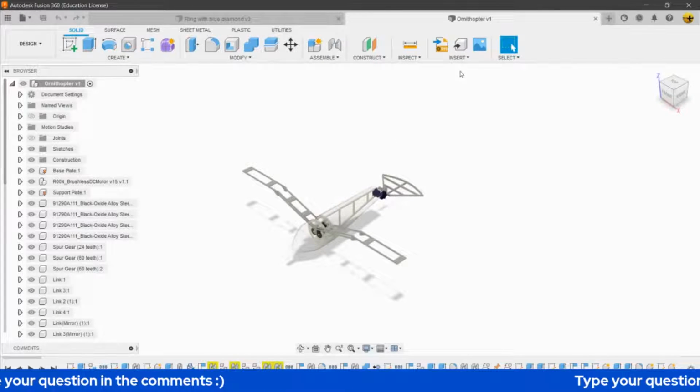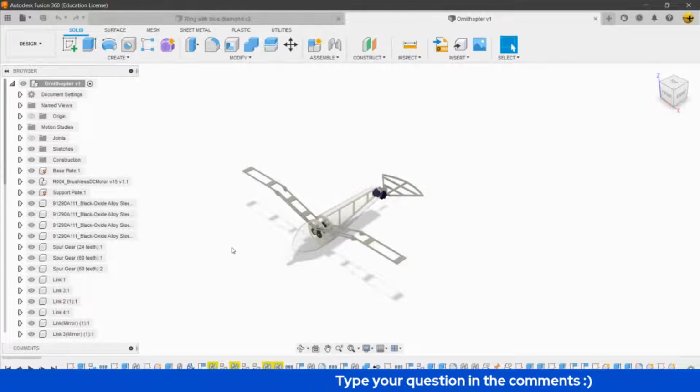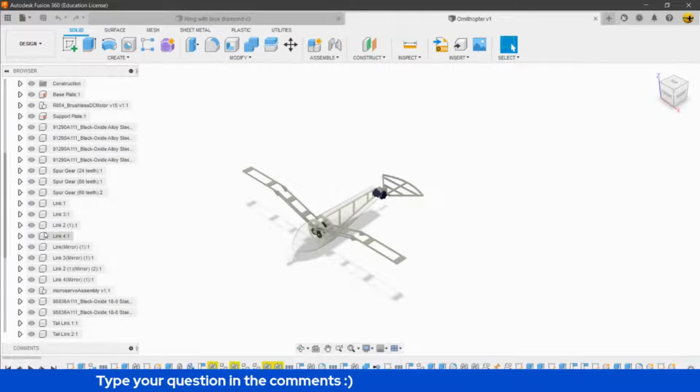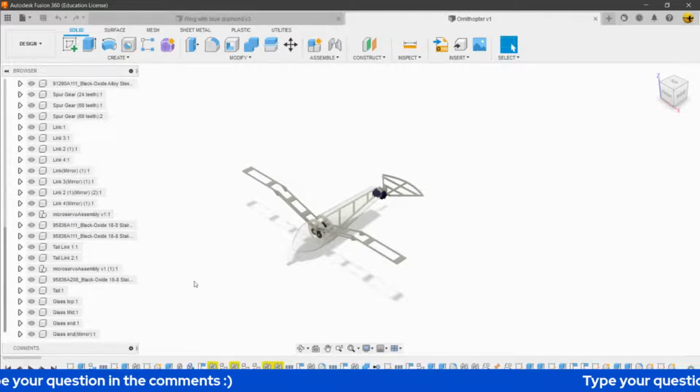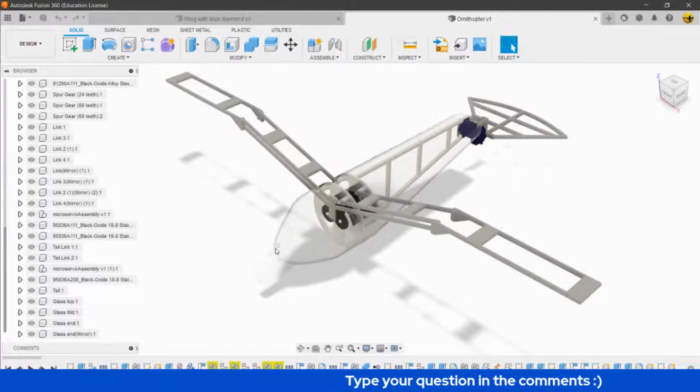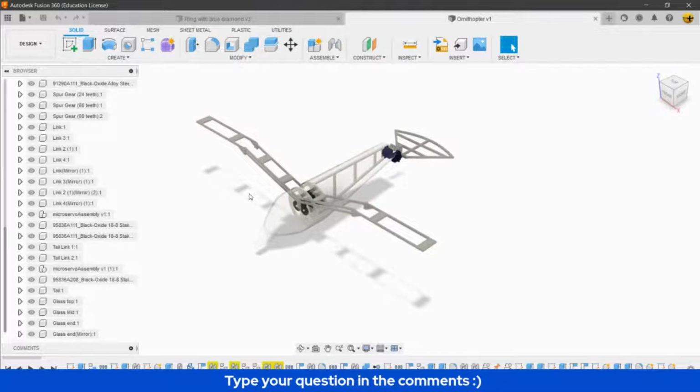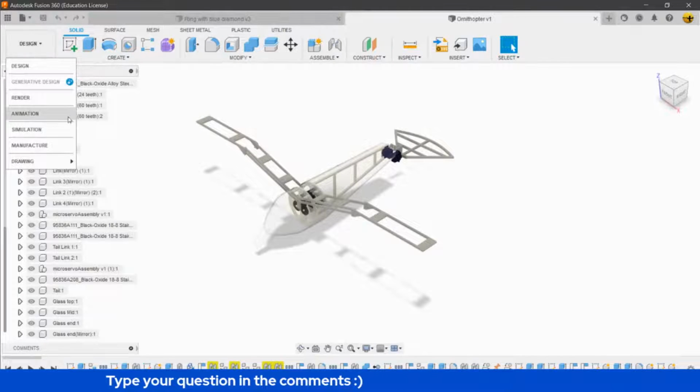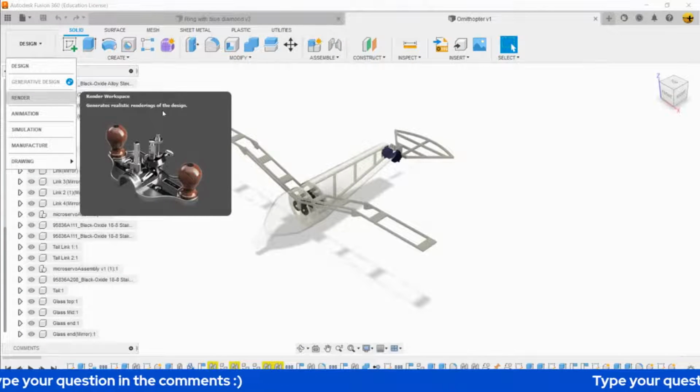So with that being said, as you can see, the Ornithopter file has now been opened in the software, and this is the file that we are going to be working on. And I want to render it. Again, as you can see, all of the materials and all of the appearances have already been applied. So the only thing that you have to do right now is go to the render workspace, set up the scene, and start rendering.